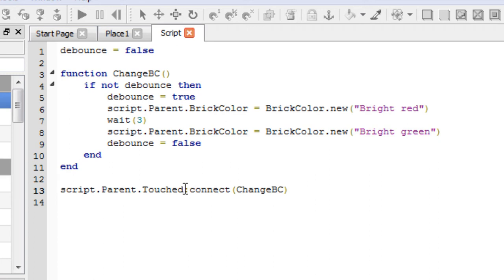Okay, so maybe this is going a little fast. Touched is an event. So an event is basically when something happens. In this case, when the part gets touched. Now, here you see .Connect. This is called a method. So you always start a method with a dot, then the method's name, then brackets, and then the arguments between brackets. So in Connect, this would connect a function, and here we would use the function's name. So in this case, we're going to connect the function called changeBC.